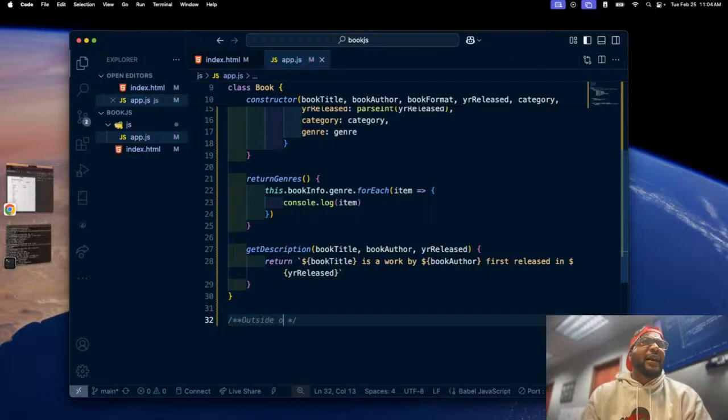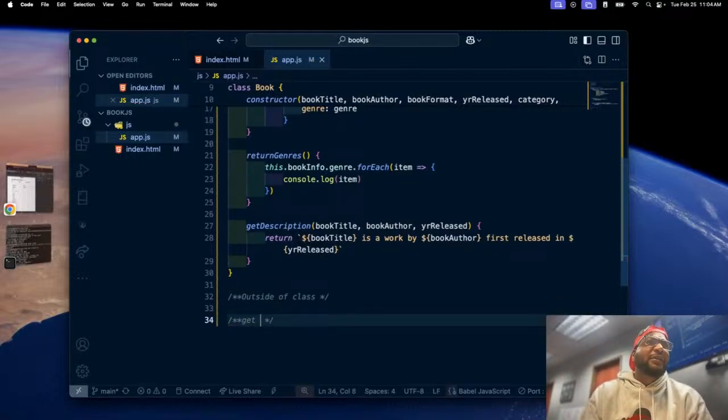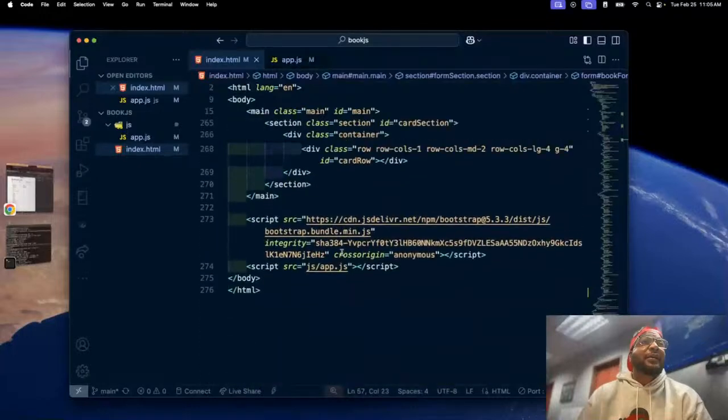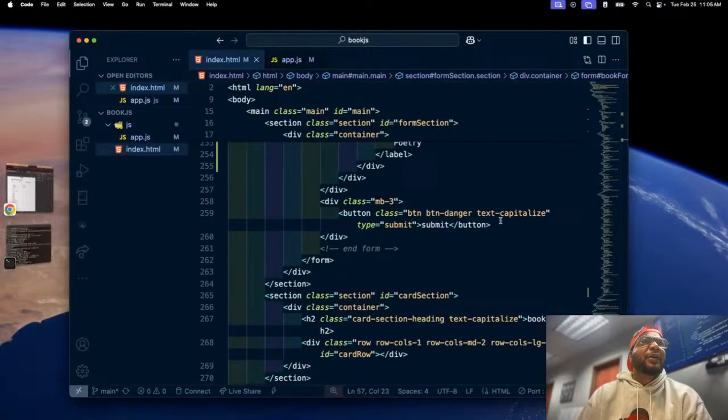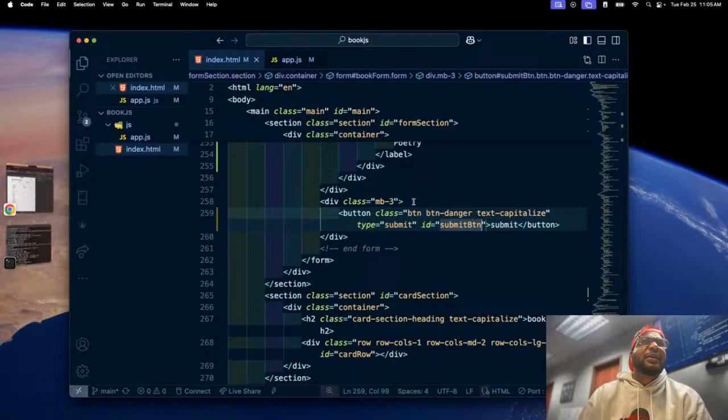So I'm outside of the class. Okay. And now I want to get my button. I'll say get my submit button. Okay. So my submit button, I gave it an ID. Where are you? There you are. I thought I did. I did not. Let's give it an ID. Give it an ID of submitBtn. So I'm adding the ID submitBtn to my submit button.